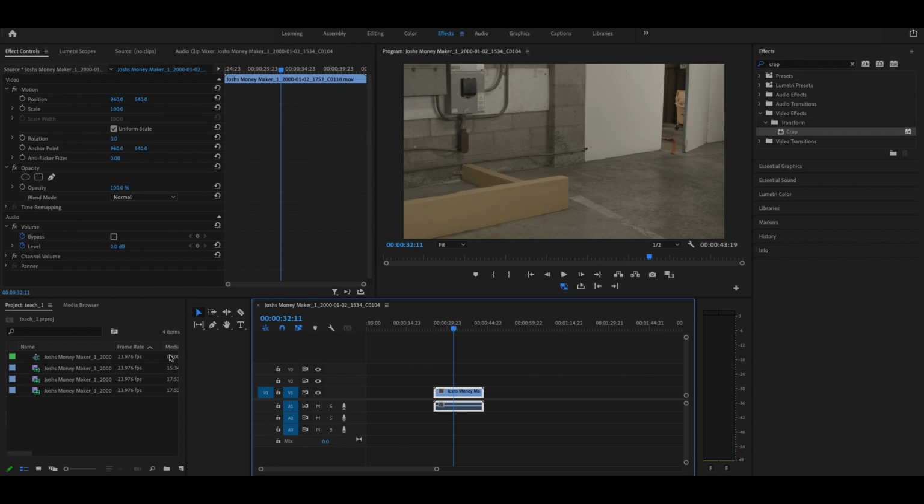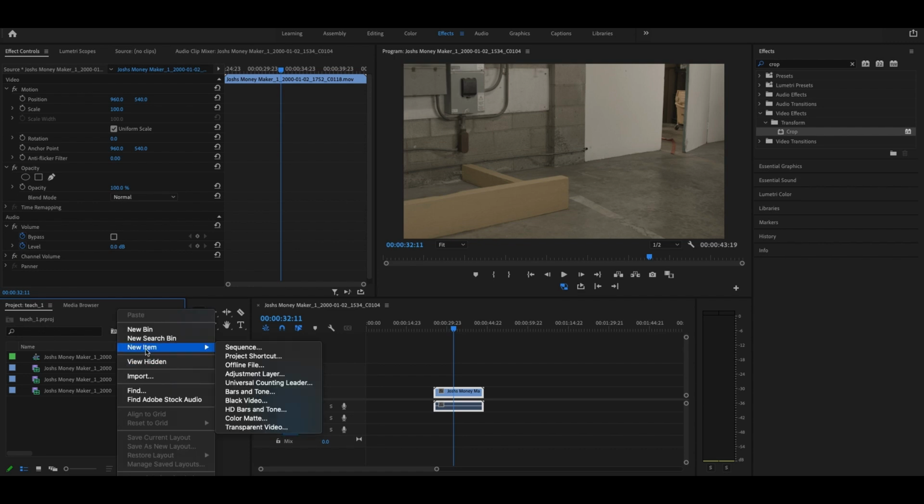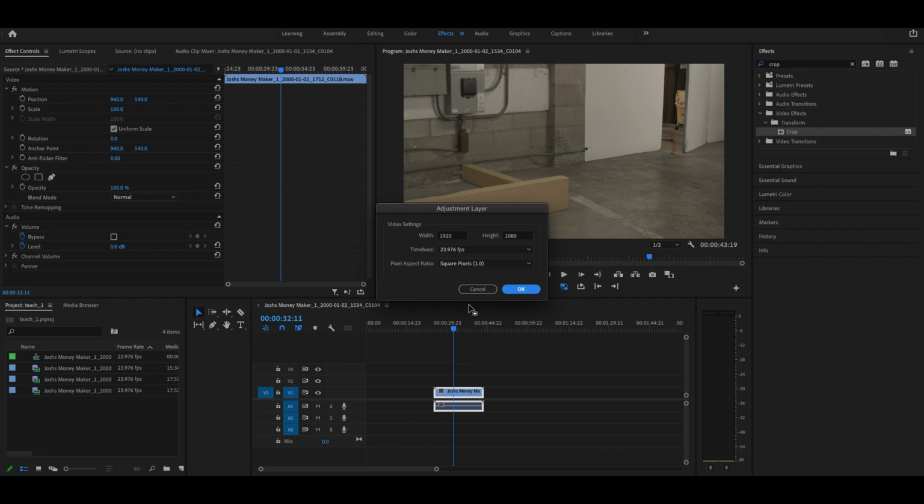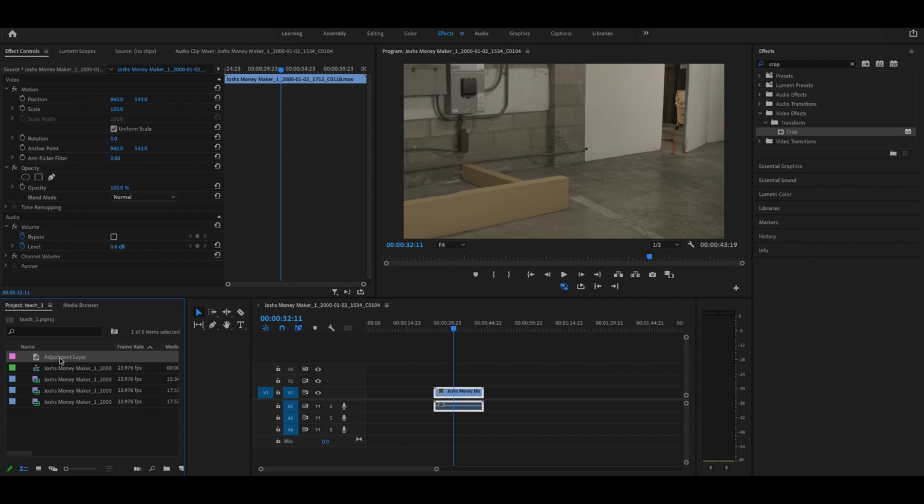We're good to go. Now over here in the media part, we're going to right click, and you'll see New Item and Adjustment Layer. Now, adjustment layers do a lot more than just this, but for this video in particular, we're just talking about how to get those cinematic black bars. So we've got 1920 by 1080. That's our resolution for our film, so that is correct. We're going to hit OK, and here it is. Boom, it popped up there.